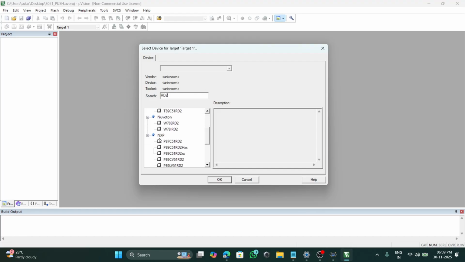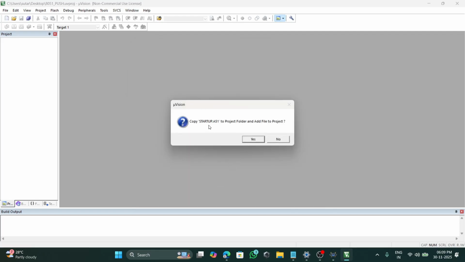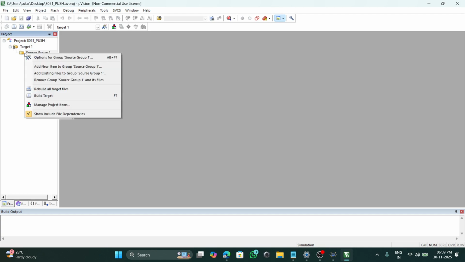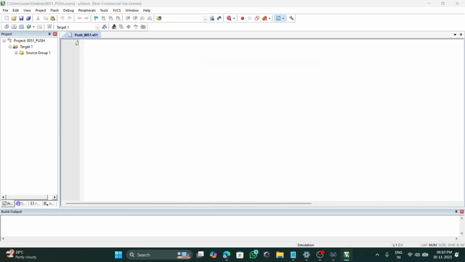and in NXP option click on P89LV51RD2, which is a dual DPTR, and then click on OK and then click on no. So in the source group, right click and add a new item to group source 1 and here choose assembly file and then type the name and click on add.